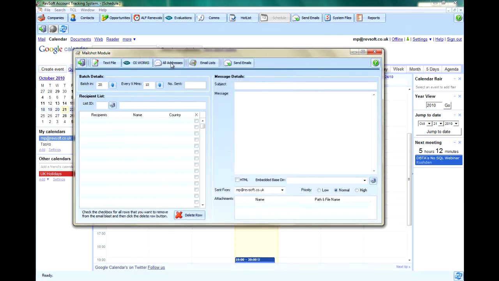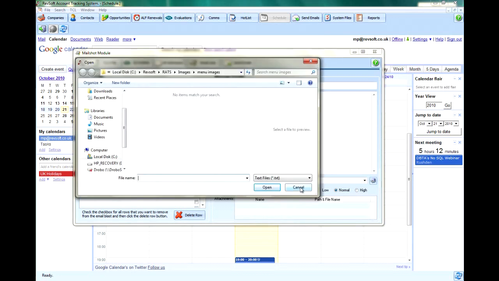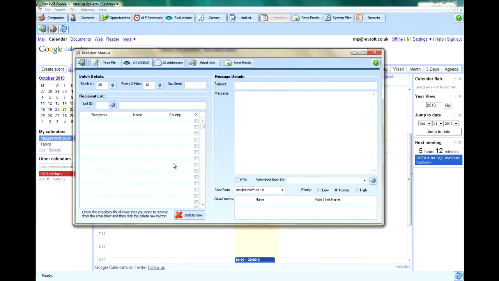I could send them to all addresses within the system, and I can also pick up a text file, and that could be a text file anywhere on my system, and then that would just populate this grid. I can put my subject and my message and send that, or I can create an HTML email and then send that as HTML, and then that basically sends them out over a period of time as a bulk.